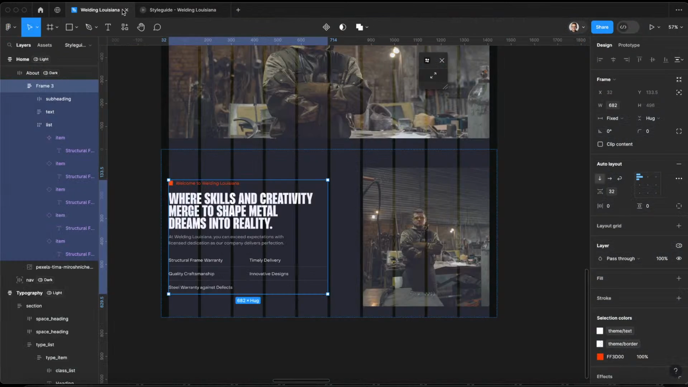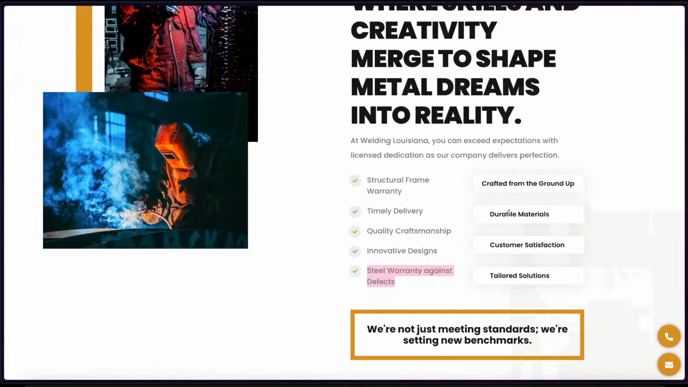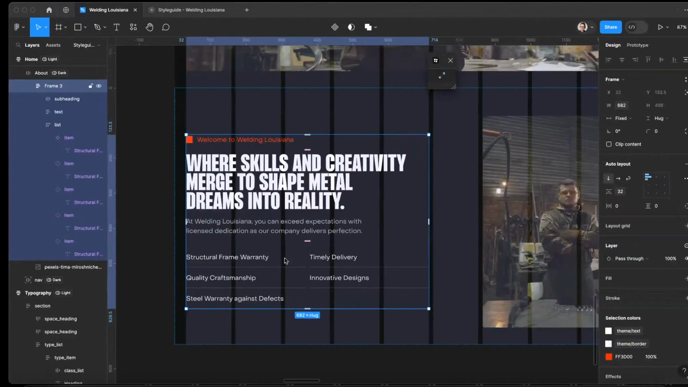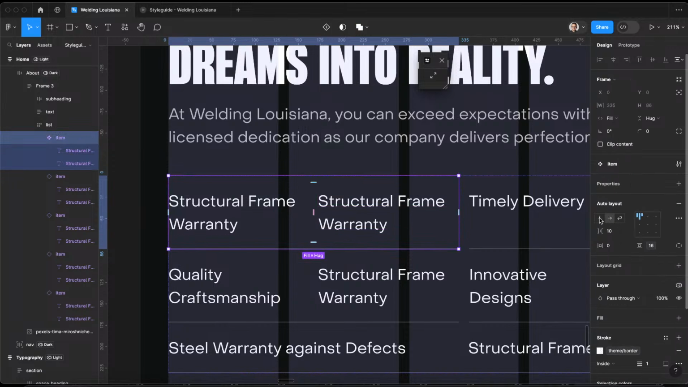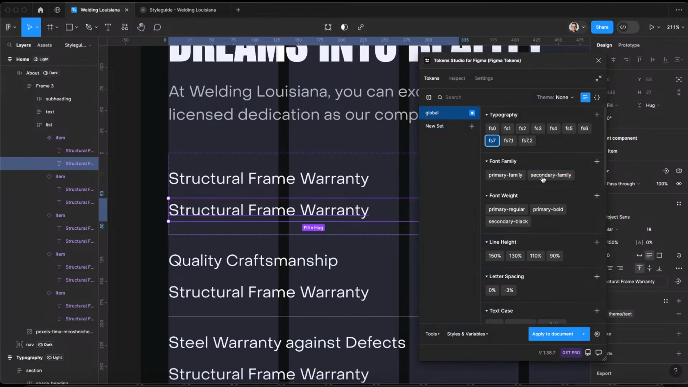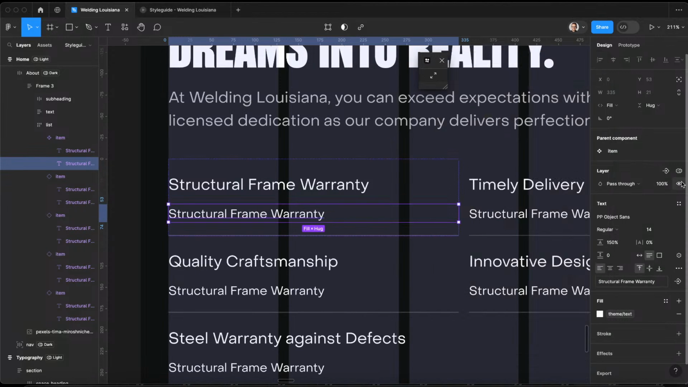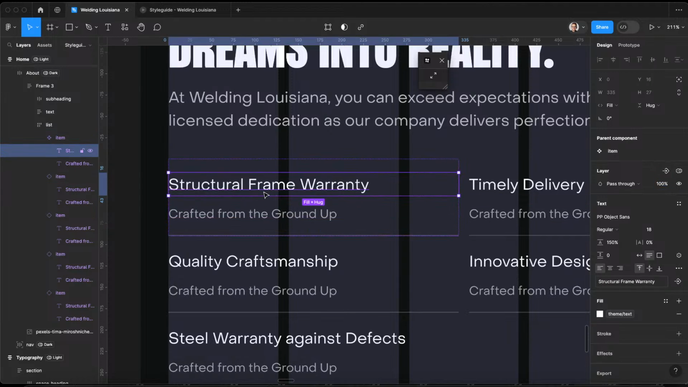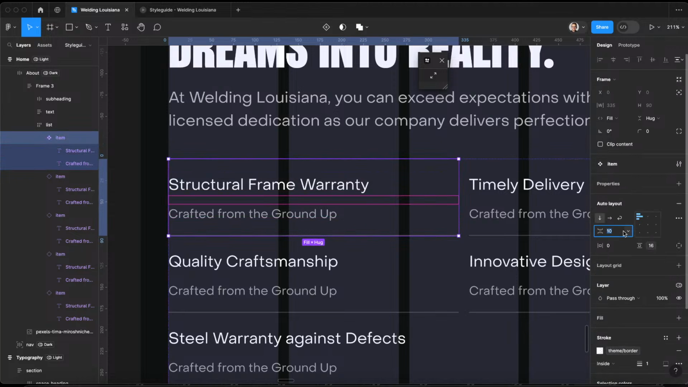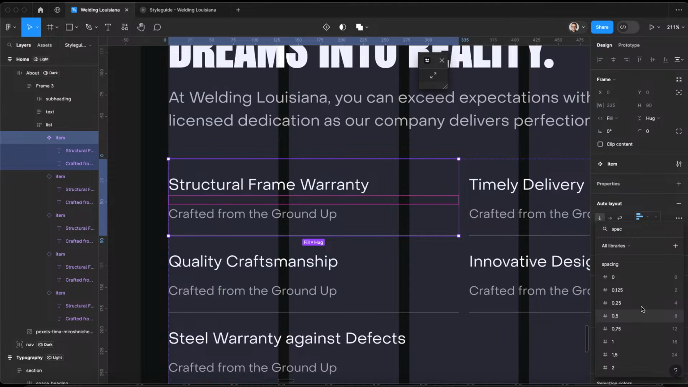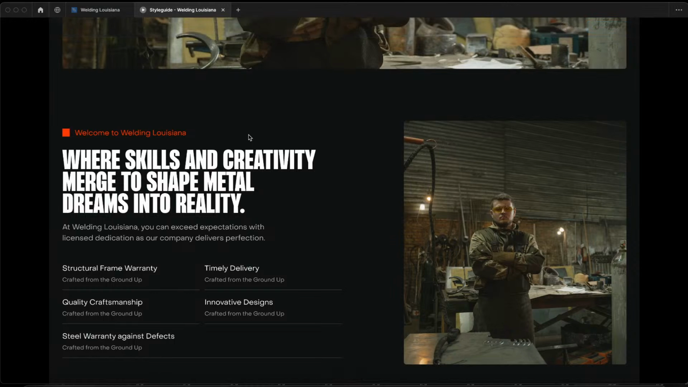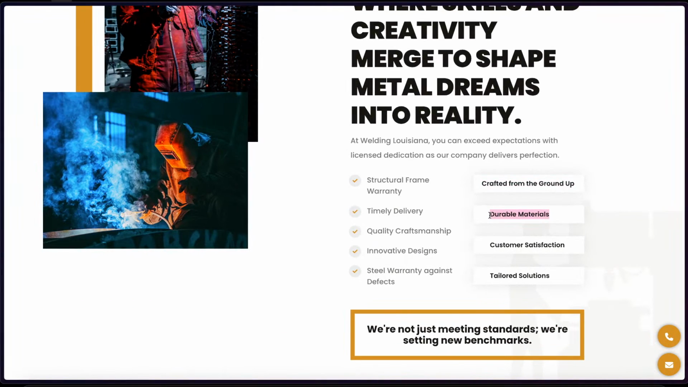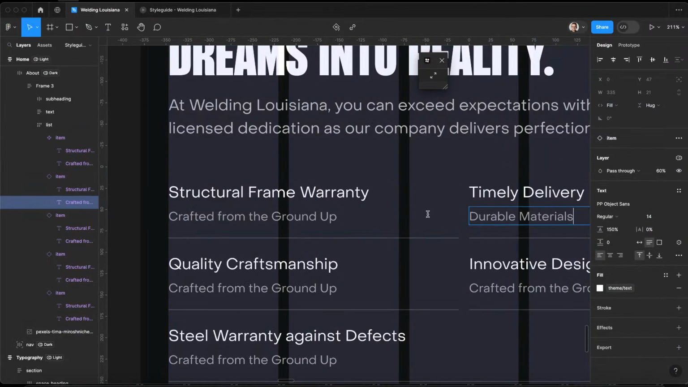Yeah, that could work. I know there's more text here. Like this is subtext for each one, which we could try and throw in. If I duplicate this and change this to go that way, and then I select this and back it down to the small paragraph size, and then bump the opacity down, and then maybe reduce the gap some, which, what is that gap anyway? Let's throw in the spacing. Yeah, that could work. So craft it from the ground up. And then this one would be durable materials.